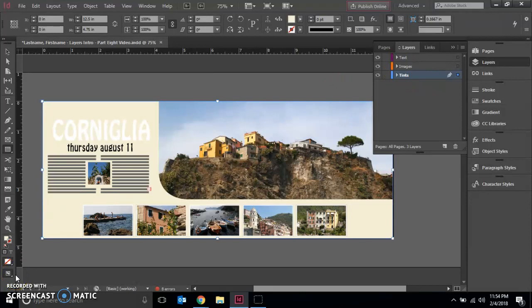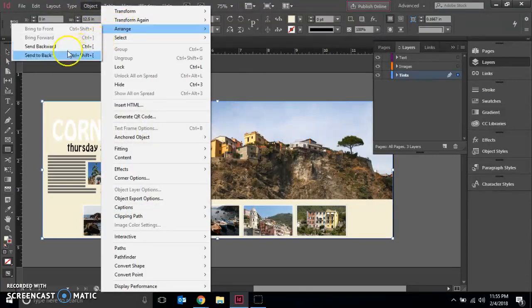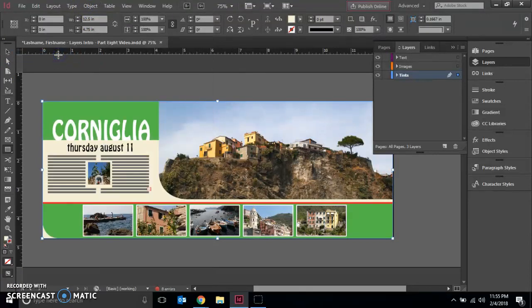But you may still notice that now we can't see those green squares that we had before. So we need to go through the same process of going to Object, Arrange, and then Send to Back. And now those other green objects or squares should be in front of our tan square.